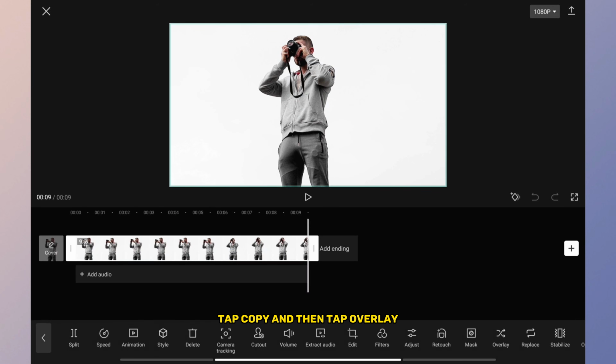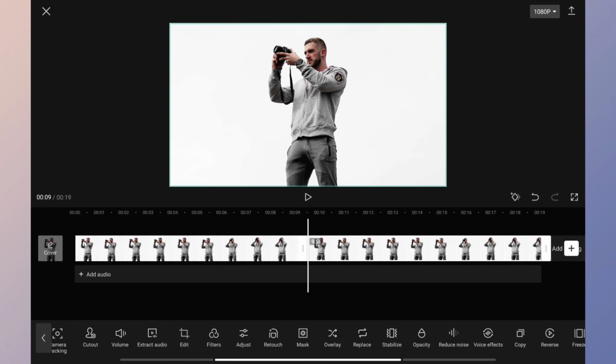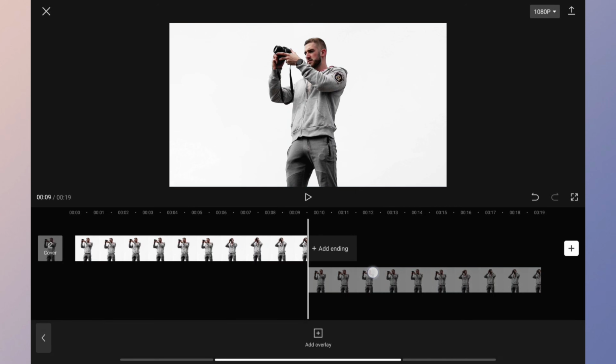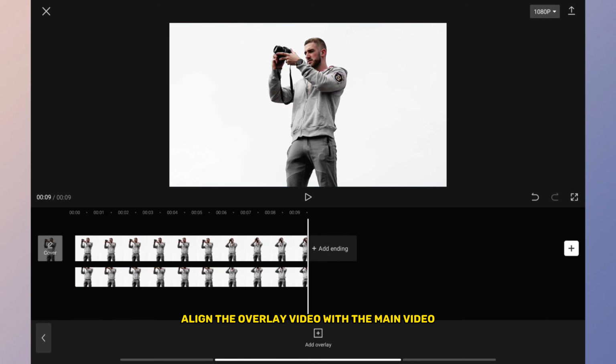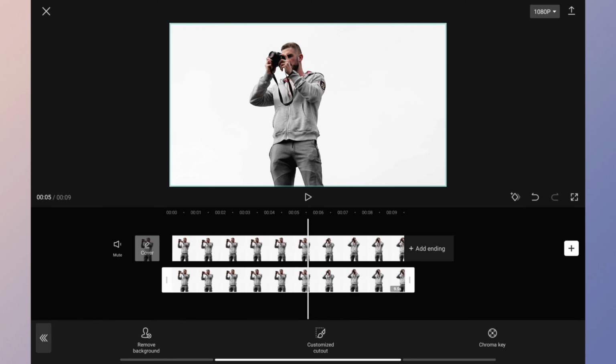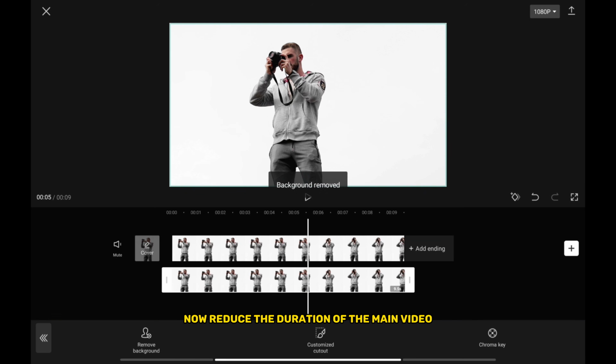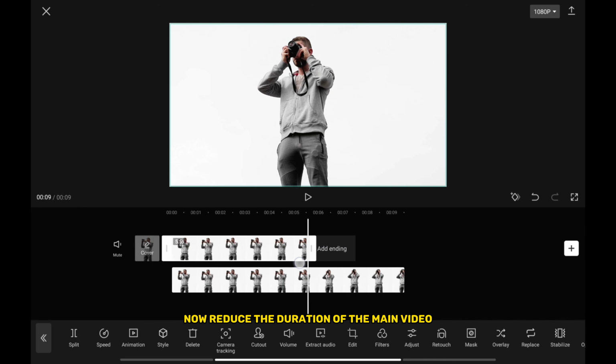Tap the video, tap copy and then tap overlay. Align the overlay video with the main video. Then tap the cutout and remove the background. Now reduce the duration of the main video.